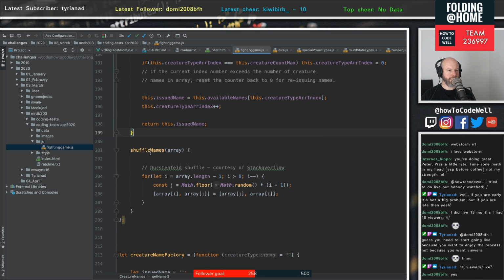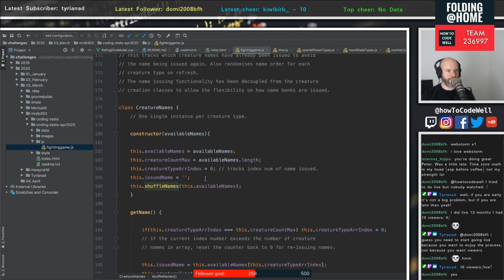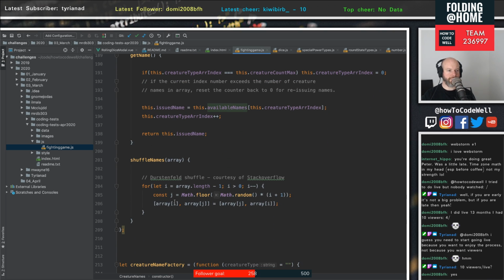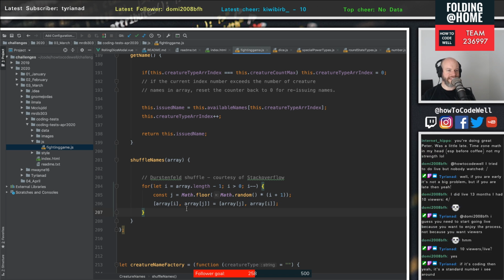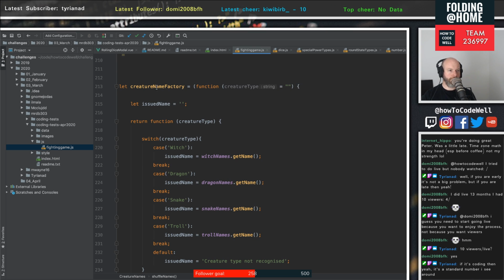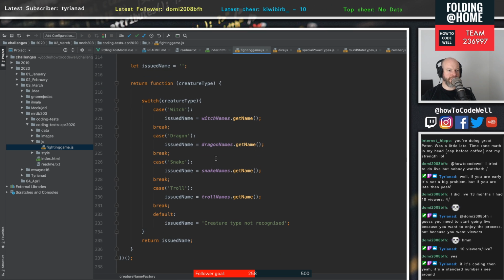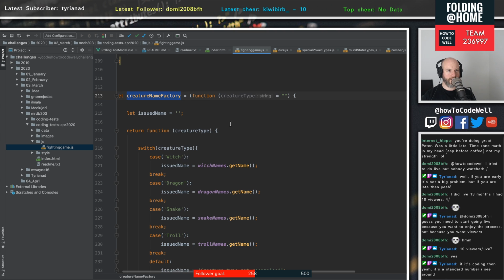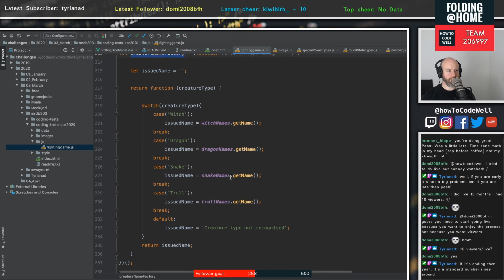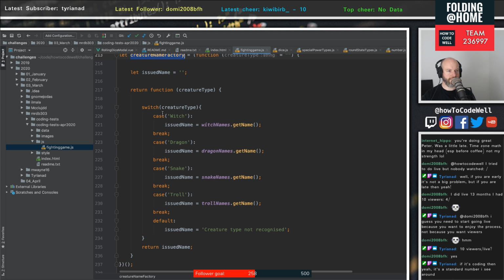Shuffle the names. Why are we shuffling the names? What's going on up here? Shuffle names. This available names. Okay, right. This is a mechanism to shuffle the names. I see it. Okay, cool. Nice little hat tip there. Cool. Creature name factory. A factory. Yeah. Okay. A little factory that deals with the names per type. Okay.